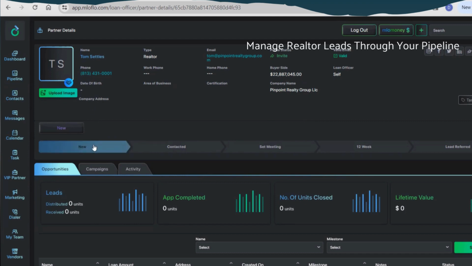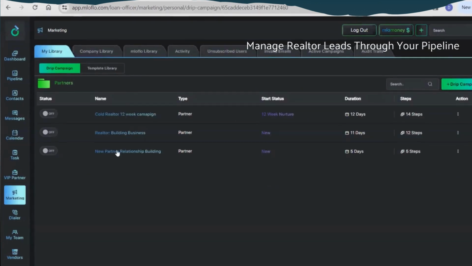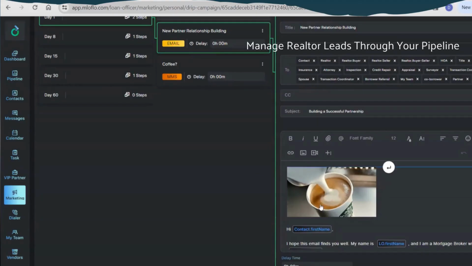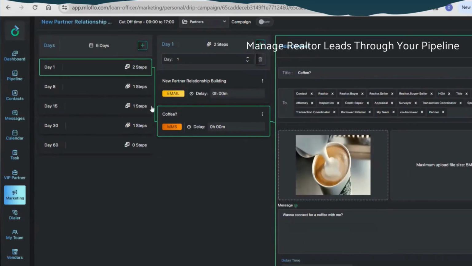This is a brand new lead. So what does that mean? So in our marketing, we've created a partner drip campaign for new relationship building with cold realtors. So we can build out specific marketing campaigns. In this particular case, we're going to add some cool imagery, right? Some cool GIFs. "Hey, want to connect, see if there's some synergy. First cup of coffee's on me." So we'll go ahead and start those campaigns.